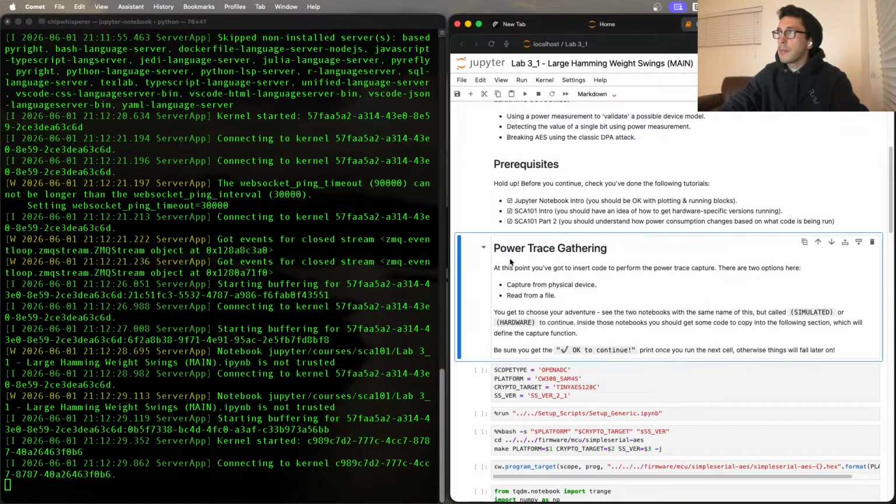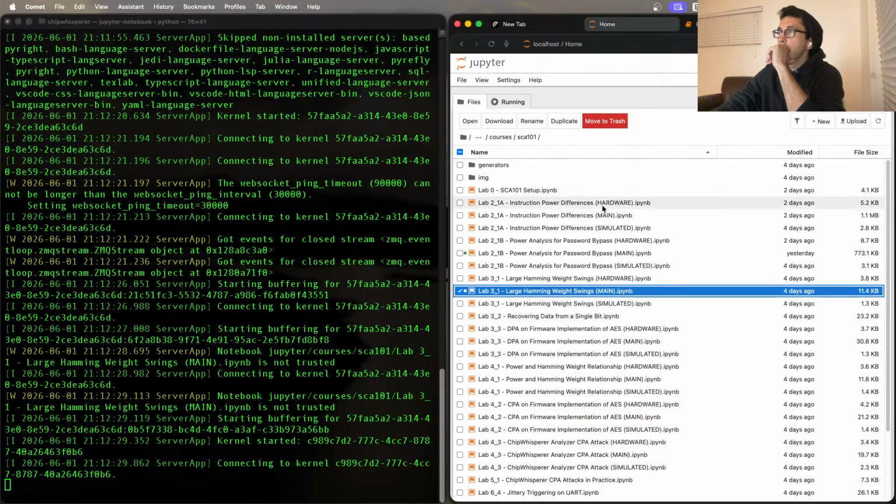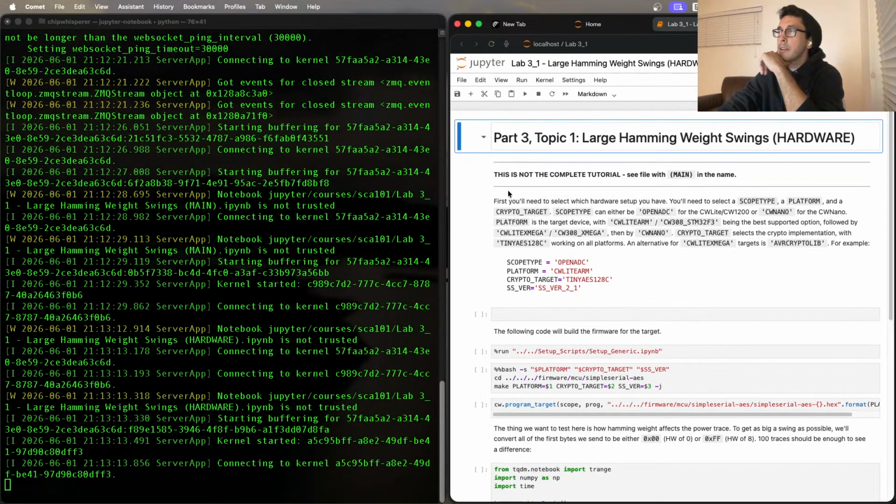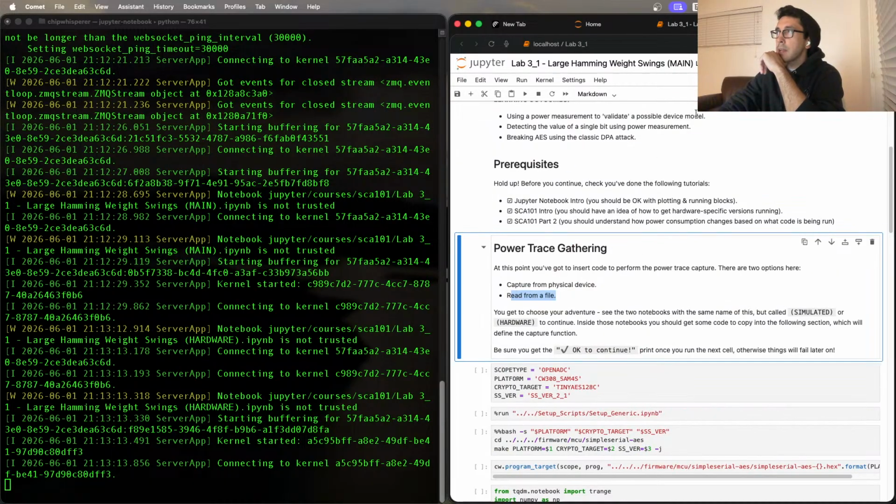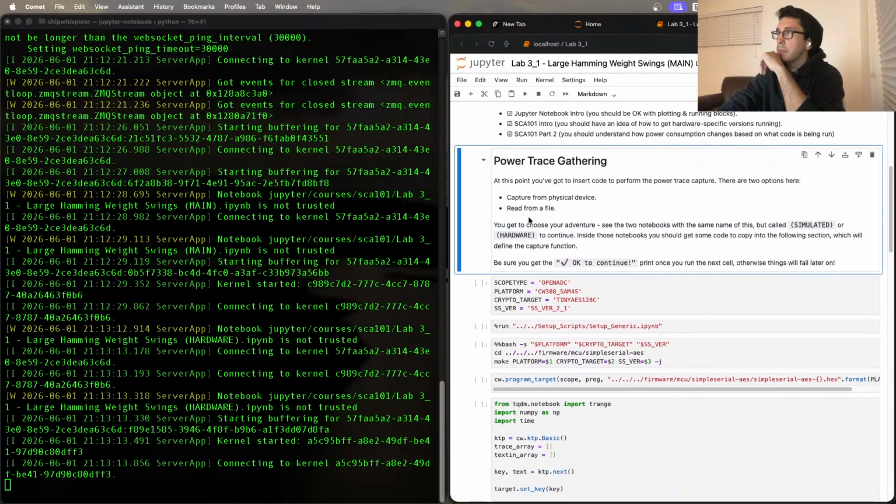For power trace gathering, at this point, you've got to insert code to perform the power trace capture. There are 2 options here: capture from a physical device or read from a file. We're going to be capturing from a physical device. And I'm going to open up the hardware notebook for this lab to complete that aspect of this experiment.